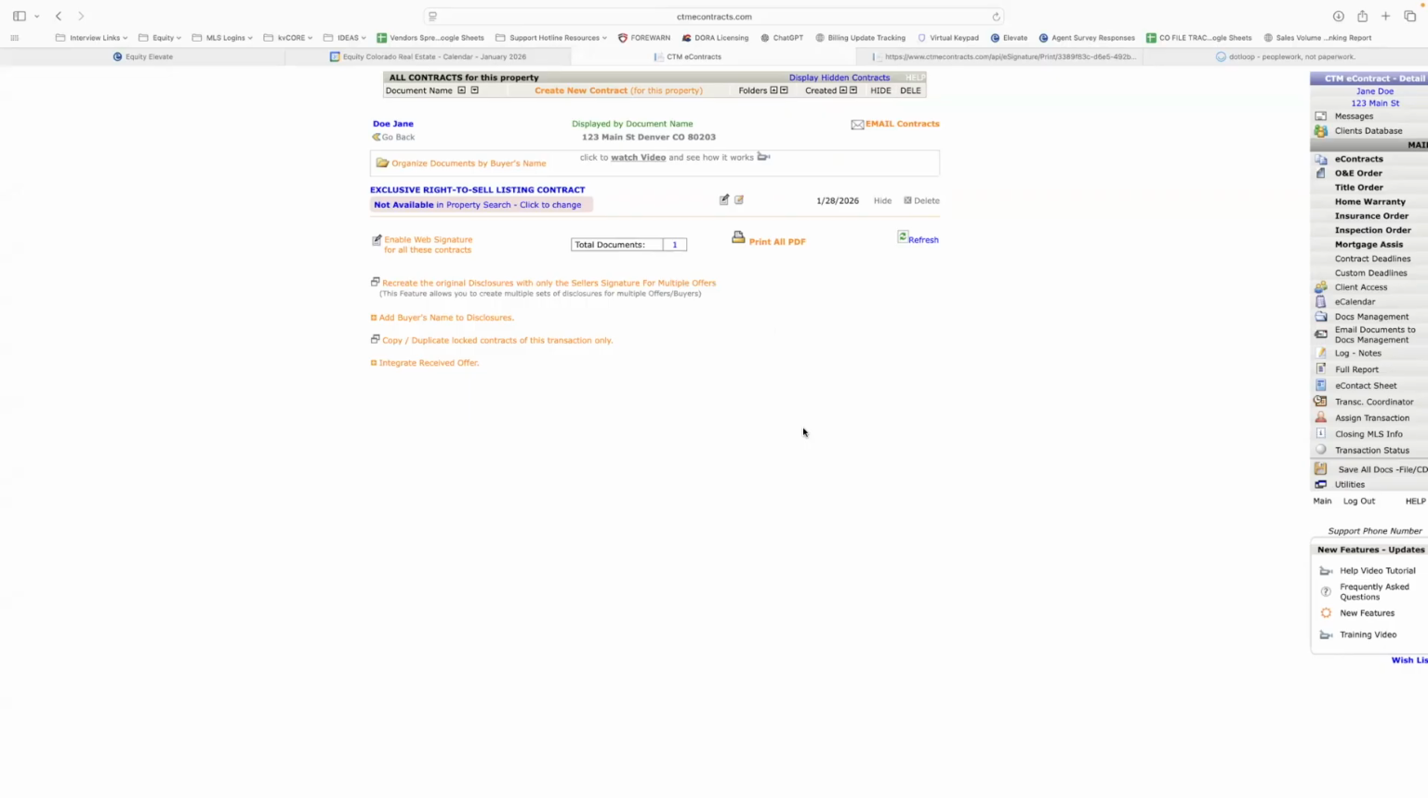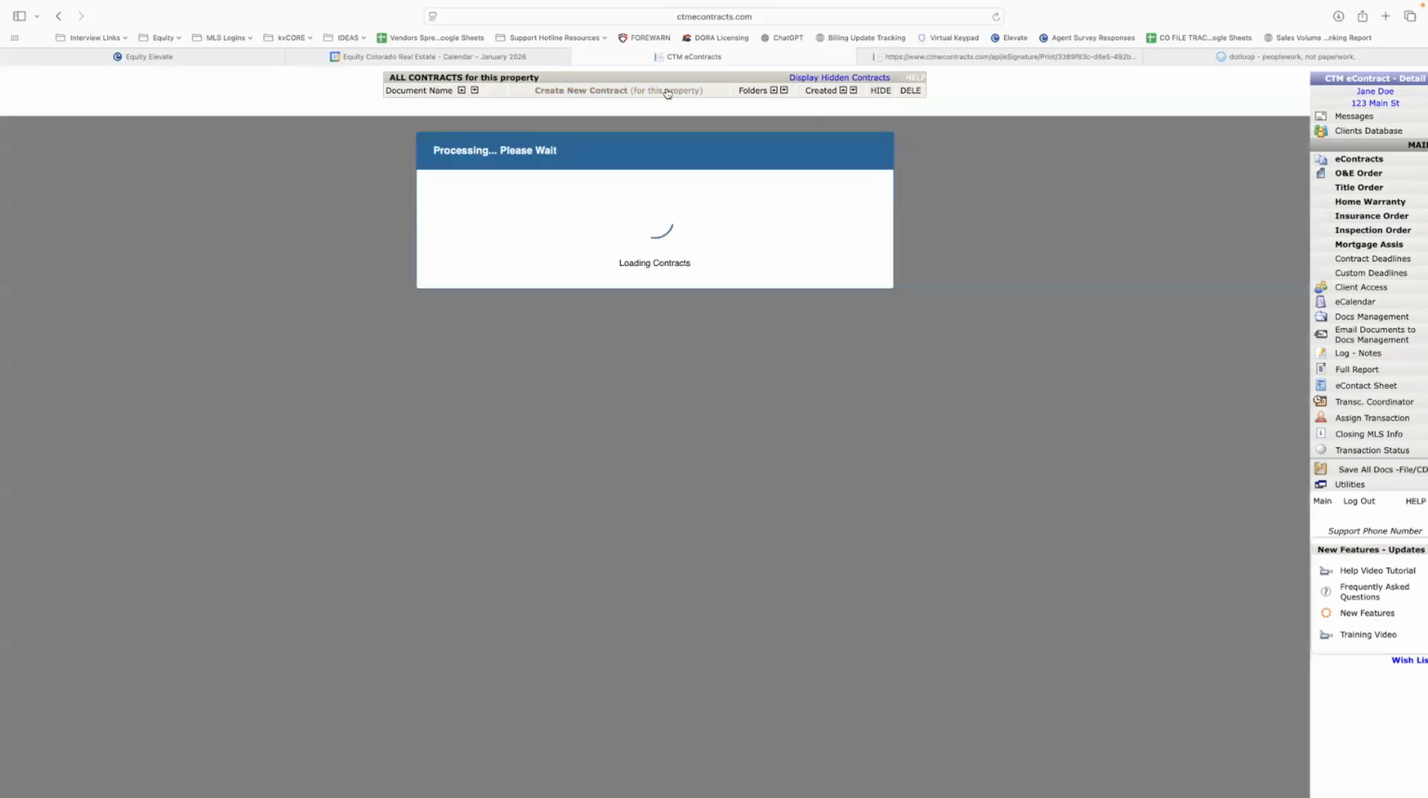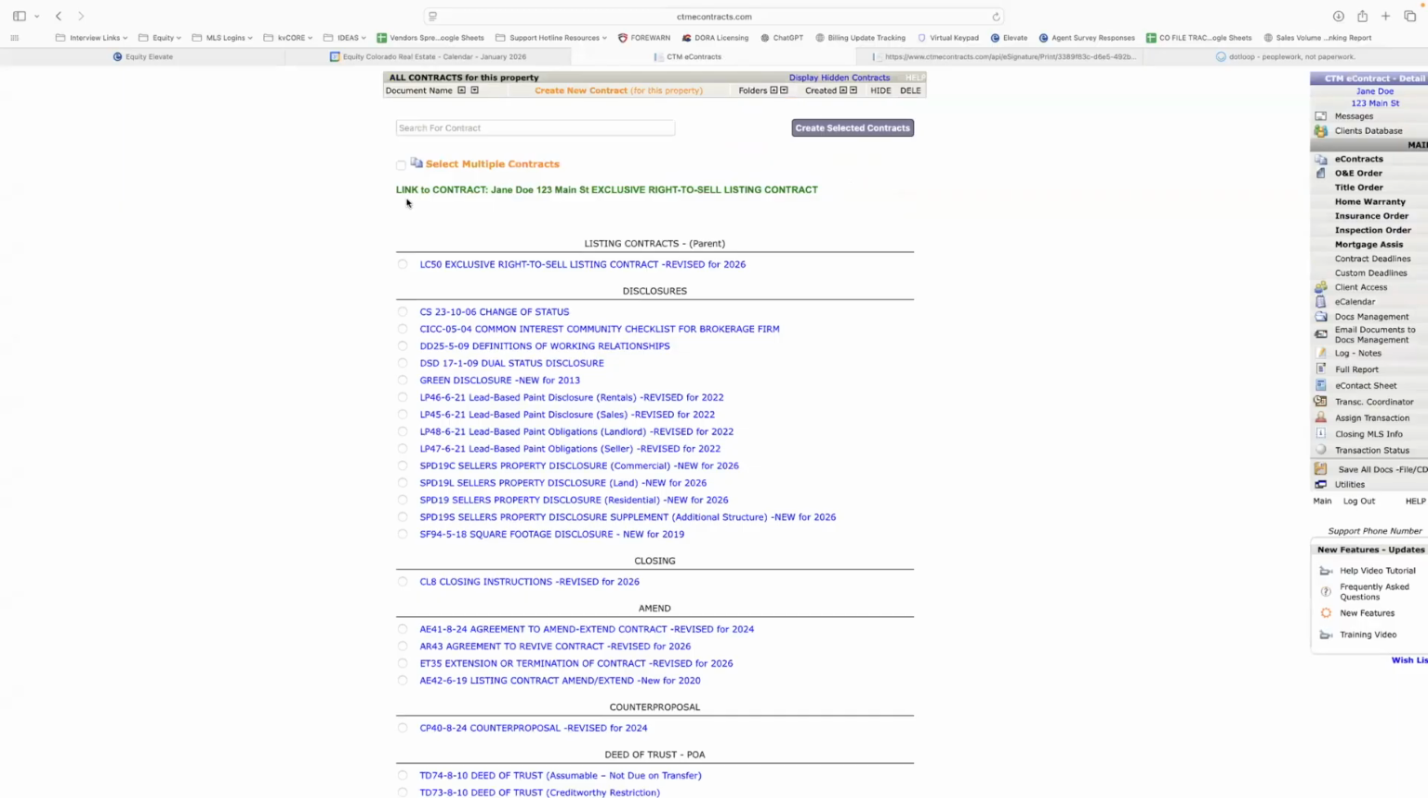So to find any of the checklists, disclosures, forms, anything that we need, we're going to go up and click Create New Contract for this property. As you can see right here, it's linked to this contract for Jane Doe, which means it will populate with the name, address, any of the things you might need once that contract is complete.